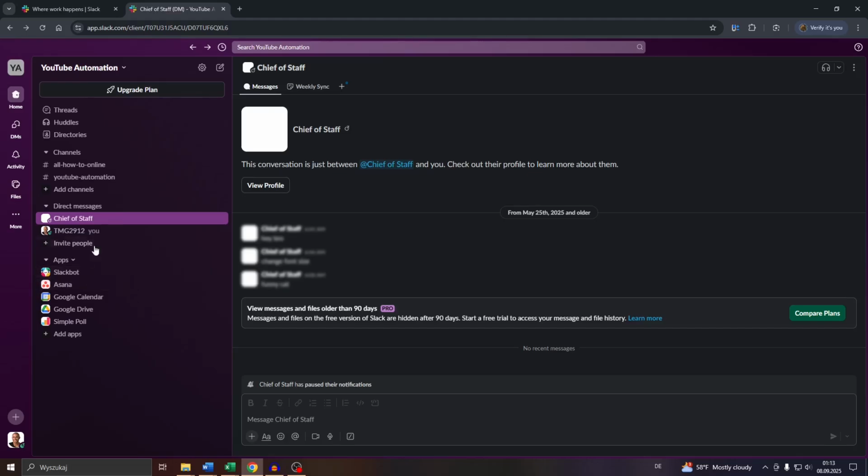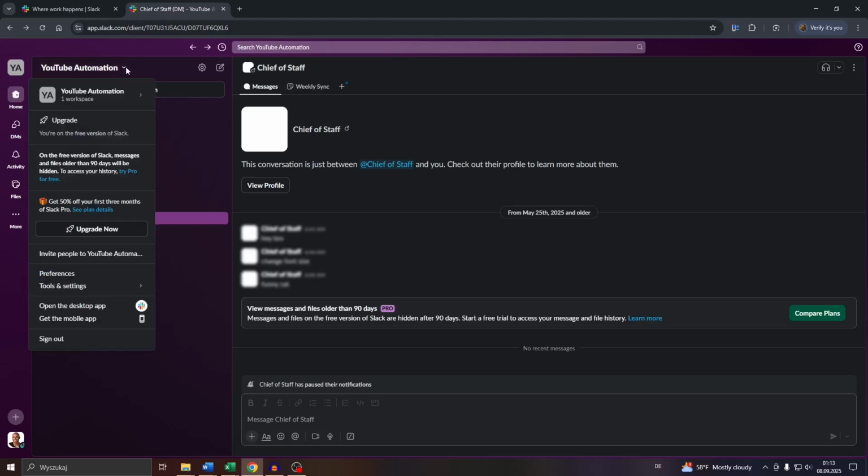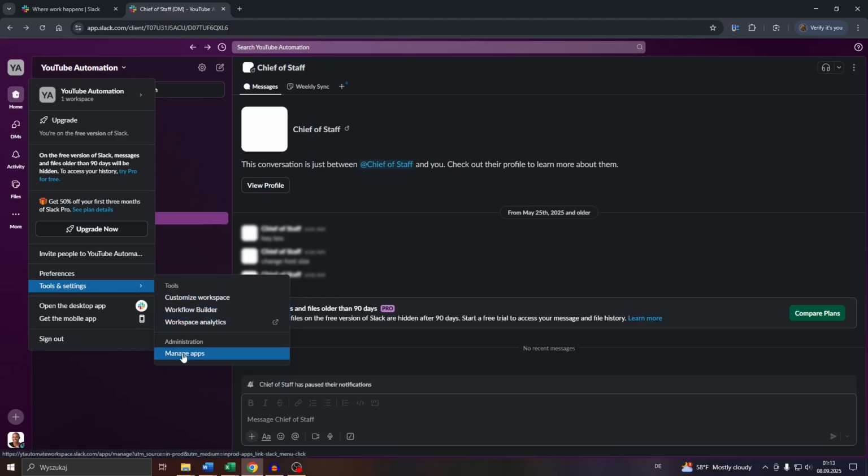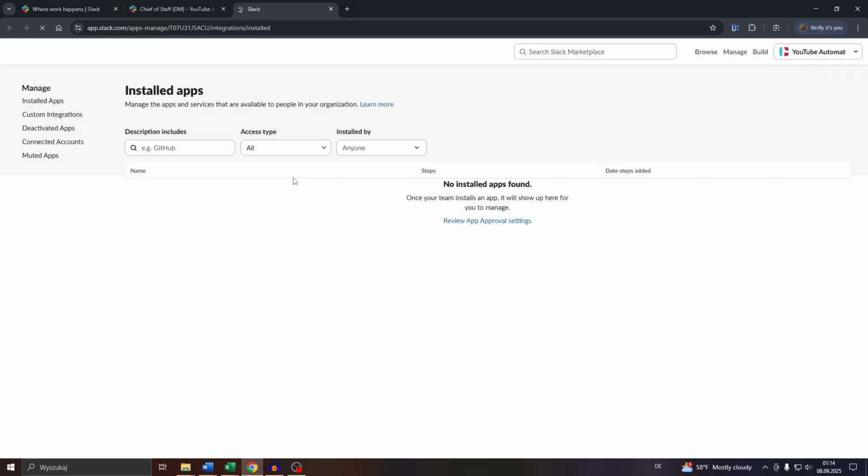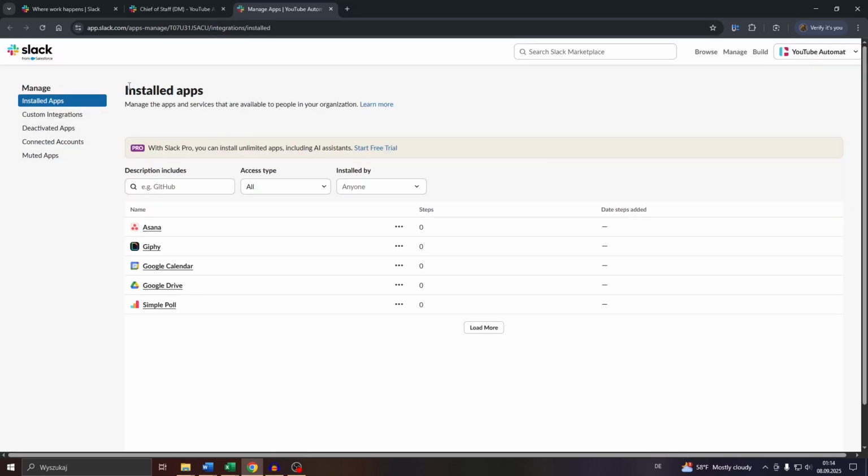So what you will need to do is click into your workspace here at the top, or into that arrow down icon, and here in your workspace settings, hover your mouse over tools and settings here, and here from the right panel select manage apps. After that, you will be redirected to the App Management Center inside your workspace, and here you'll see all installed apps and services you may use in your workspace.